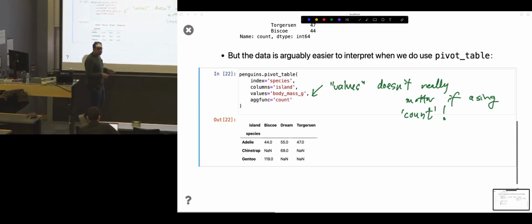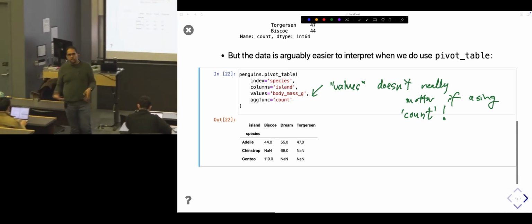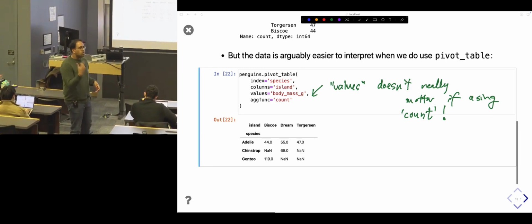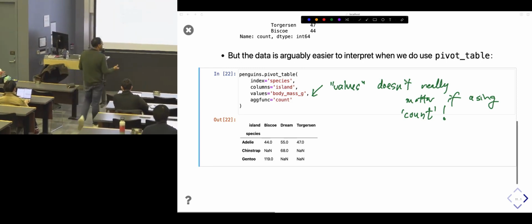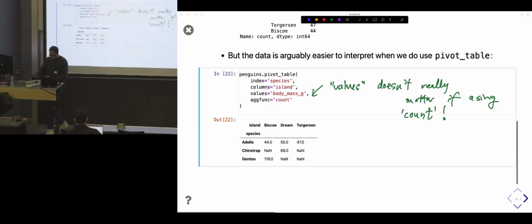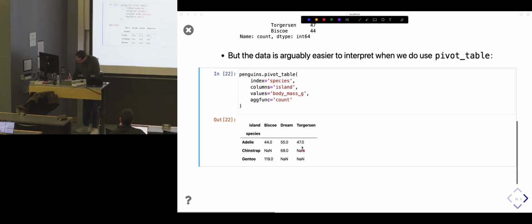But what do you notice about this pivot table? The original data didn't have any missing values. Well, I didn't prove that to you, but just take it as fact. But this pivot table now does. Why? Because there are combinations of species and islands that don't exist in the data frame. Yeah, same reason we saw before. There are no Chinstrap Torgersons.